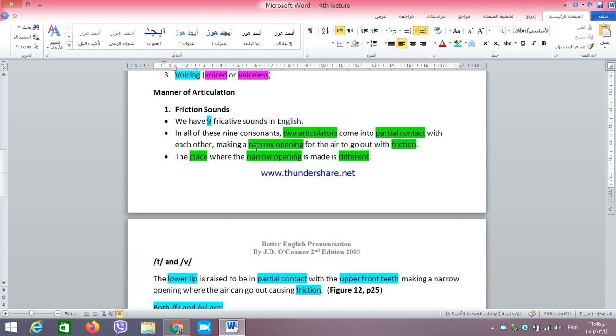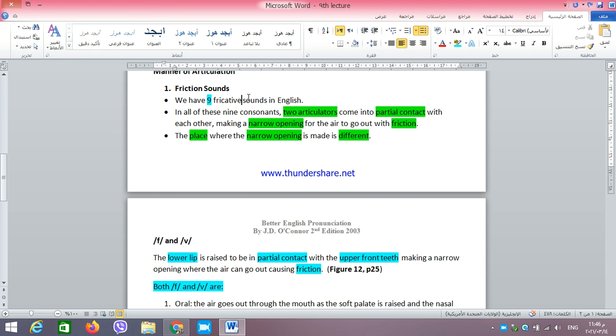In all of these 9 consonants, what do we have? We're talking about how, don't forget. We have 2 articulators which come into partial contact. There is contact, but this contact is not a complete one. It's a partial one. It means that these organs of speech or these 2 articulators are in contact, but not all of them, not all of the bodies or the organs are in complete contact. Part of it is in contact and the other is not. We're going to see with examples how.